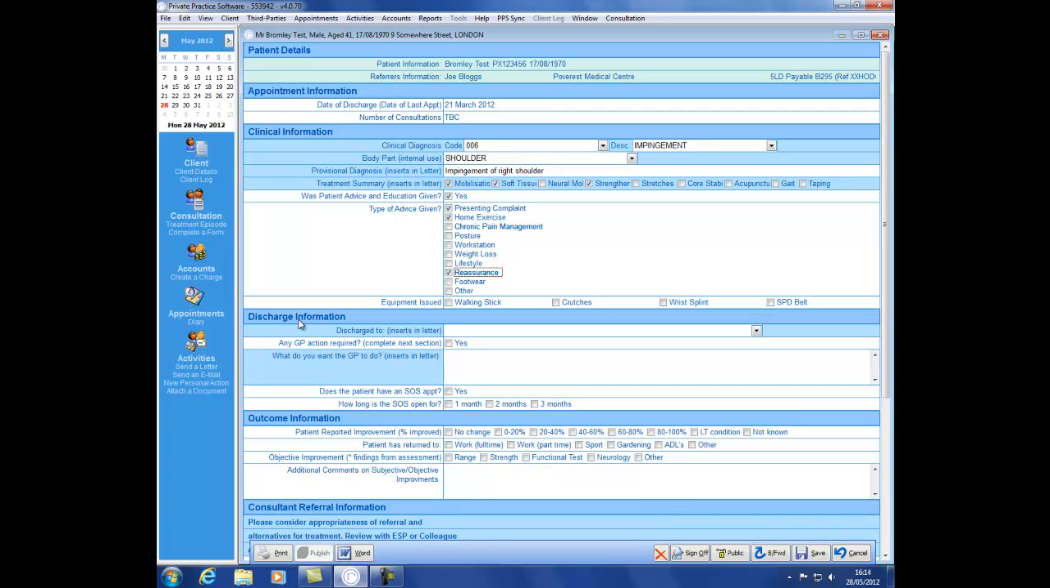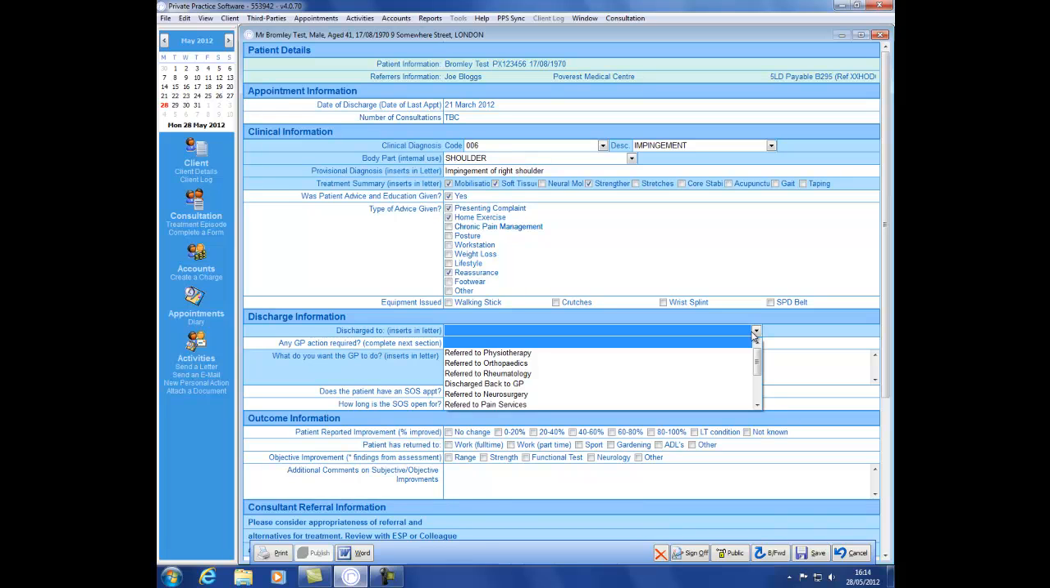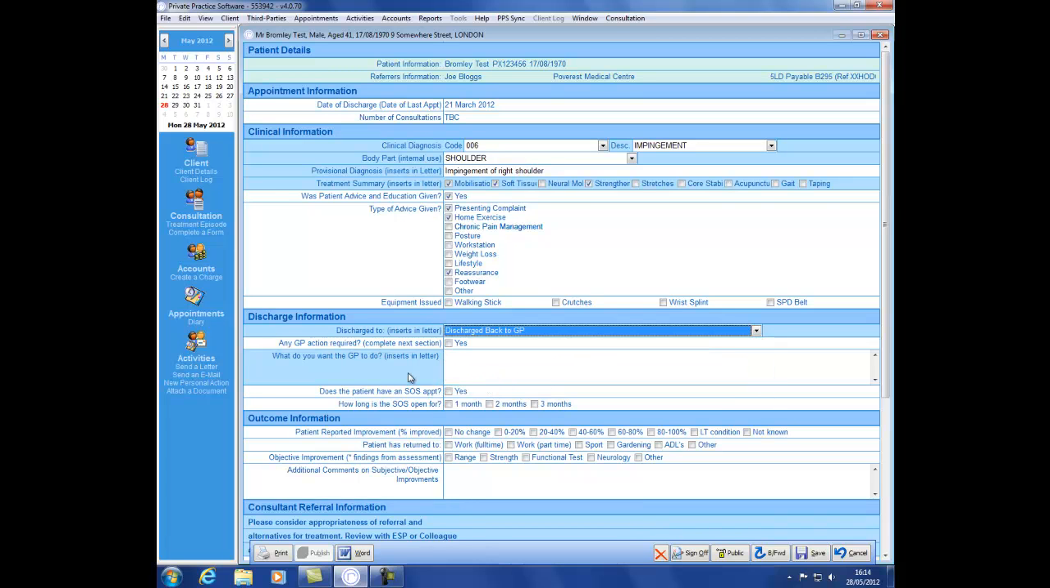So then we move down to the discharge information. We want to know where the patient has ultimately ended up. In this case, the patient's nearly better. We're discharging them back to their GP. But you can see they can be referred on to orthopaedics, rheumatology, neurosurgery, pain services, podiatry, and other services which you can fill in the detail of. So in this case, they're discharged back to their GP.